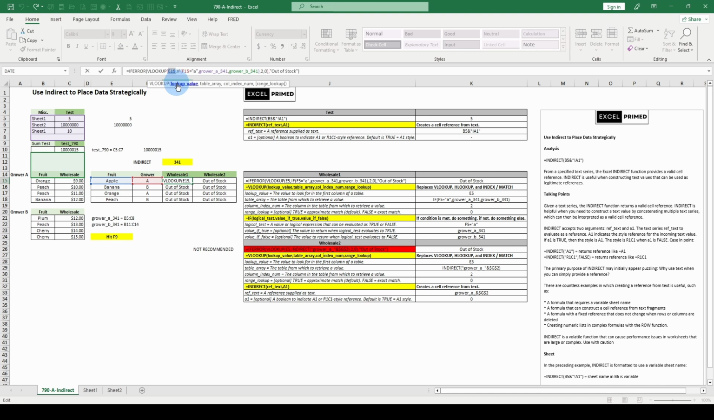So we have our lookup value E15, which is going to be apple. Our table array is going to be this IF statement, column number, and so on and so forth. Standard, straightforward stuff. Here we're using INDIRECT. We're going to use VLOOKUP E15, INDIRECT, grow array reference. We're going to go grow array, concatenate. We're going to grow because we have this name range up here.